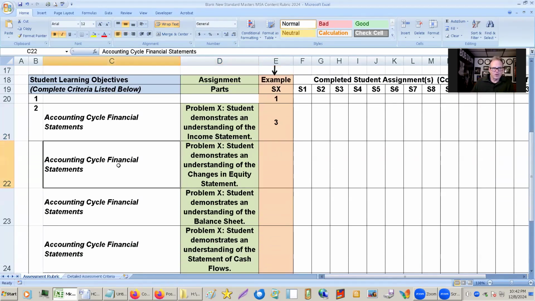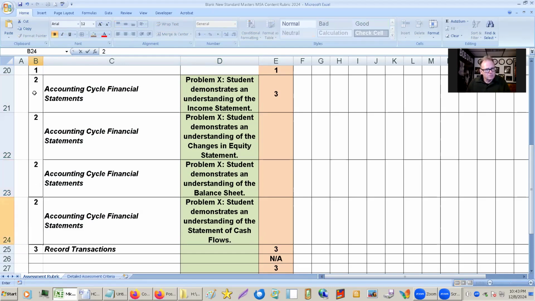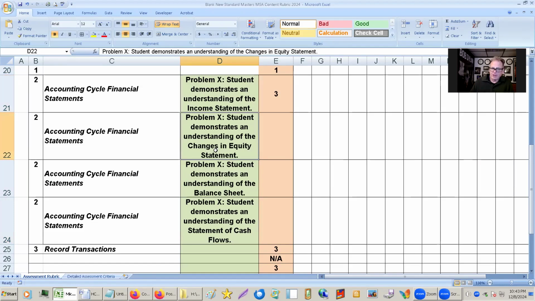Okay, so you'll notice that for this student learning objective, let me clean this up a little bit. So for the student learning objective, this is learning objective number 2. I have 4 different tests I'm going to do. Do they know how to do the income statement? Do they know how to do the changes in equity? Do they know how to do the balance sheet? Do they know the statement of cash flow? So I'm going to test them on these things.